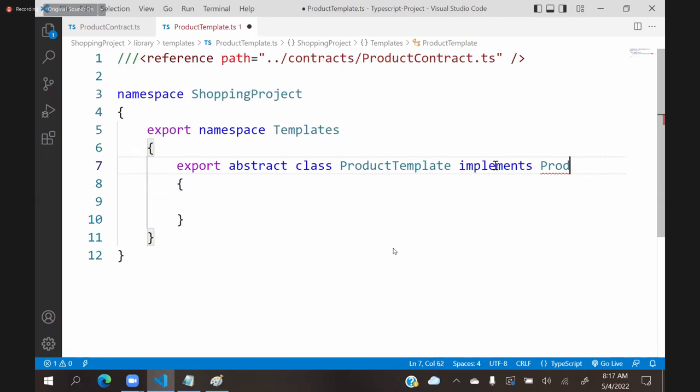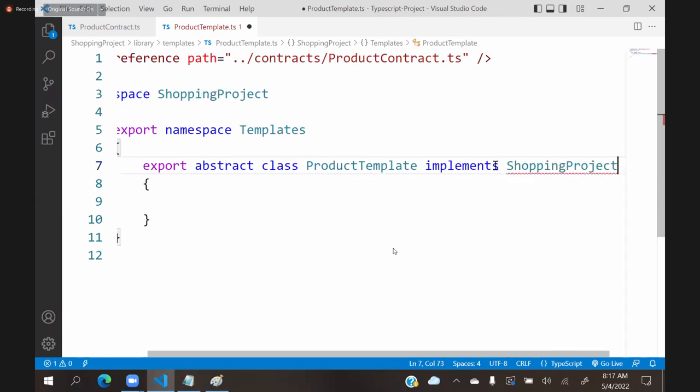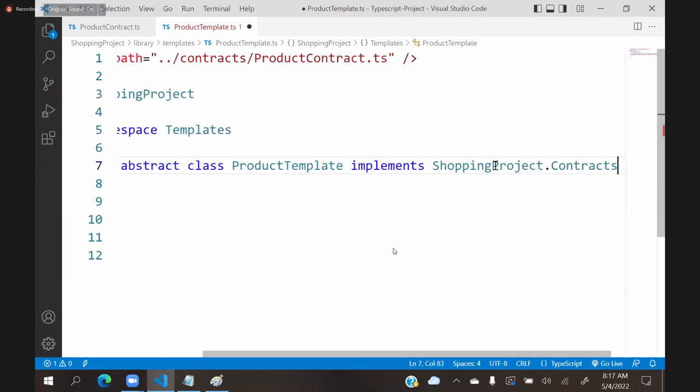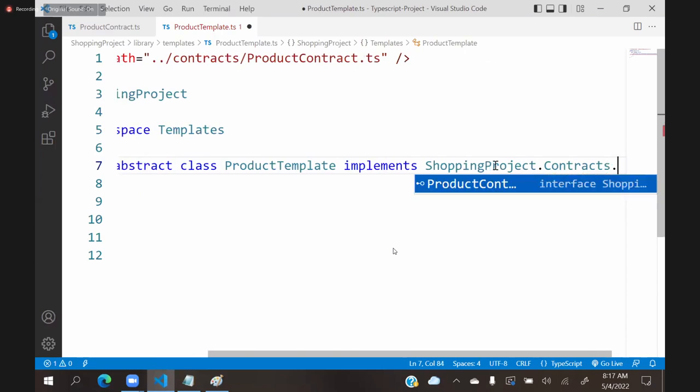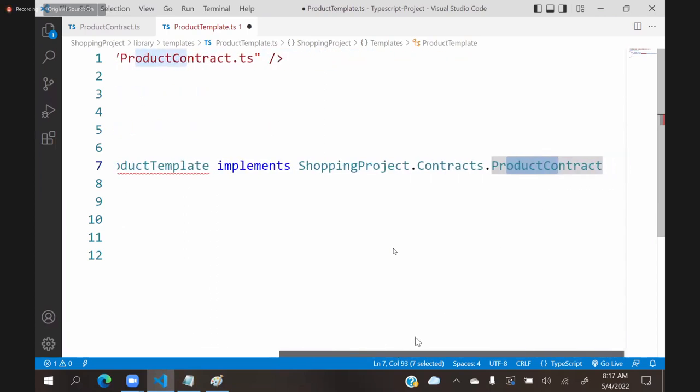Because it is present in a namespace lengthy hierarchy. We have shopping project. In shopping project, we have contracts. In contracts, product contract. That's how we have to implement. That means we need to define the main namespace. In that we have to define sub namespace. In that we have to mention the member. Which member to import. Actually, this is a lengthy hierarchy.